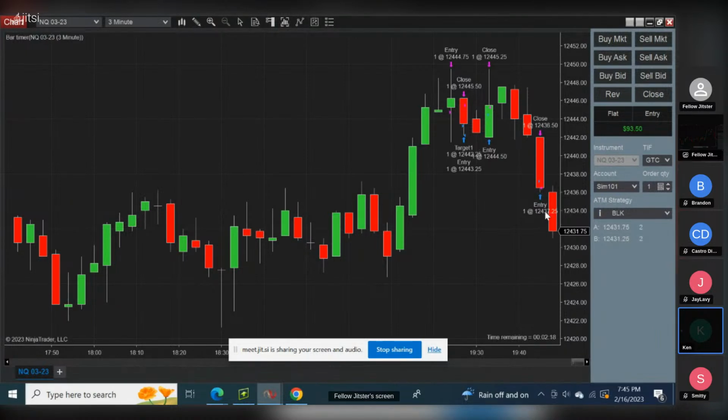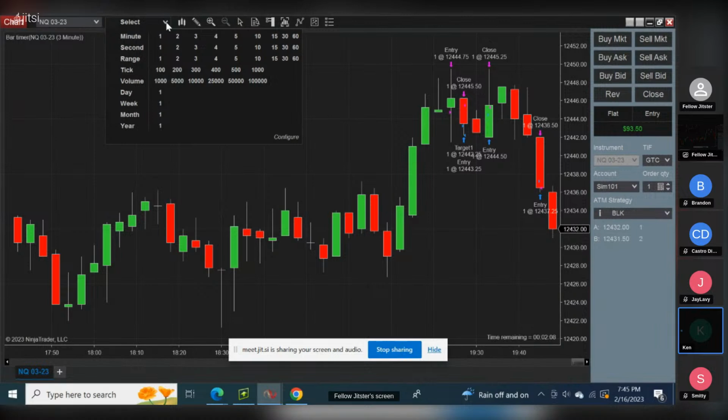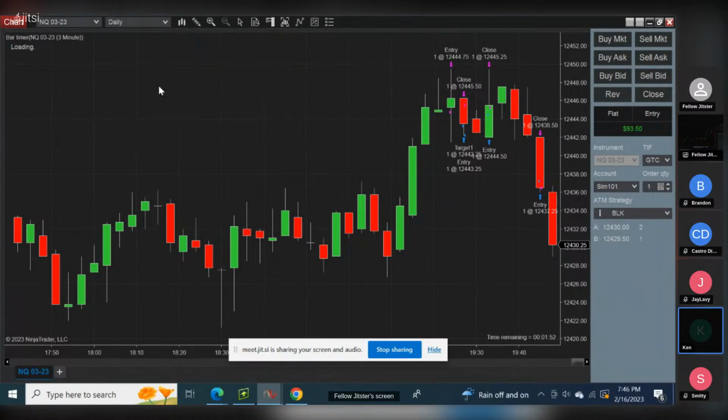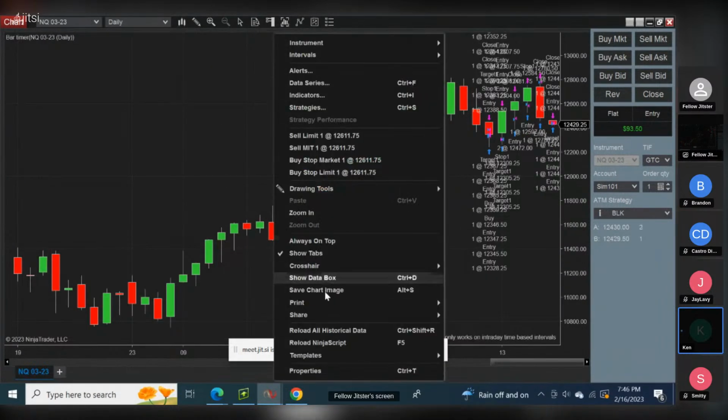Entry here at 12.437, and I closed at 12.436. Change your times, they're all right here. It's pretty obvious. You can do seconds, minutes. I don't know who would trade off seconds, but some people do. So you know the setup. Go to your daily, start there, and break it down.